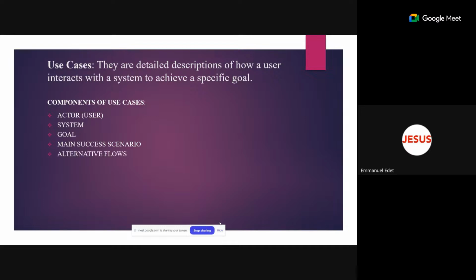We have the alternative flow. The alternative flow is the route the user will have to take in accessing a website.